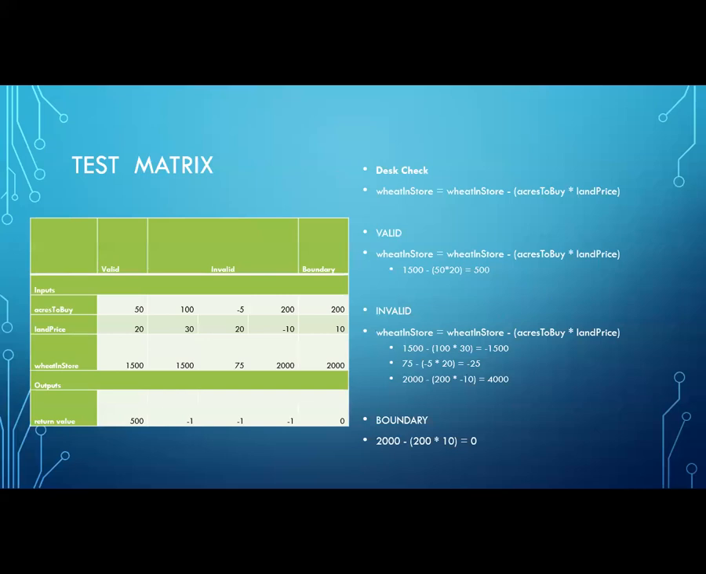So then we need to create some invalid ones. So the first one we decided to go with is we need to buy 100 acres with 30 bushels each as the price, and we have 1,500 Wheaton store. So we have 1,500 minus 3,000. That is invalid. Next, we have -5 acres to buy. Well, you can go ahead and stop right there.